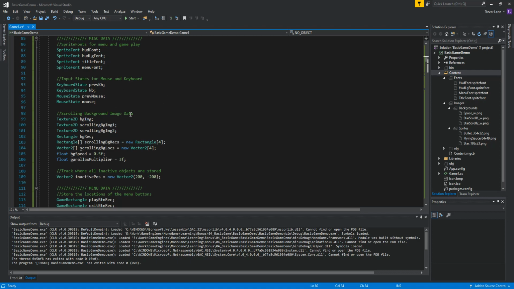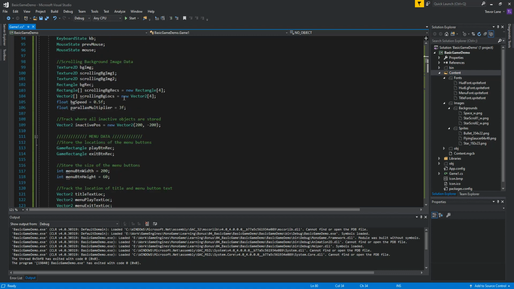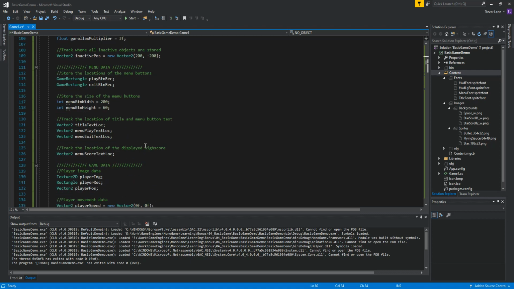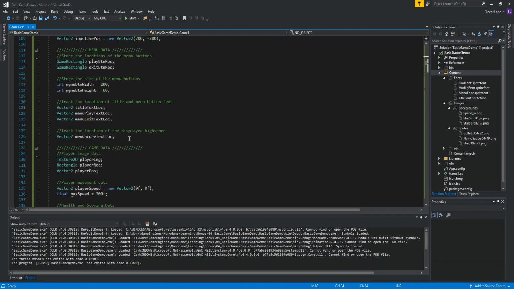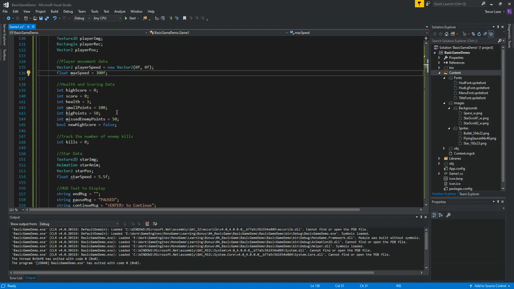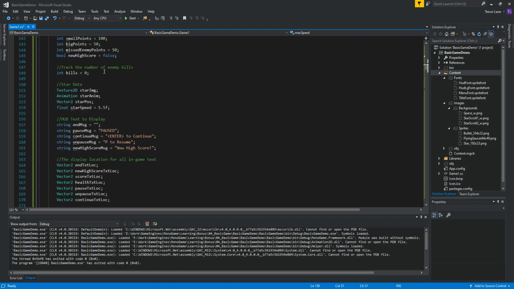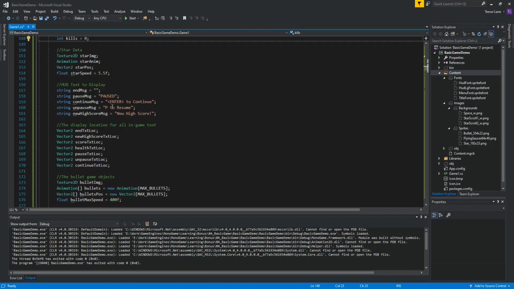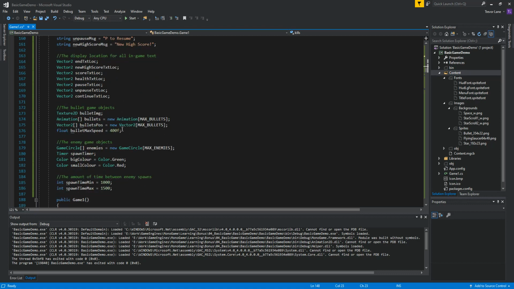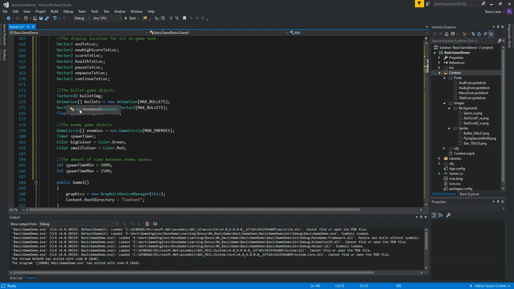Basic user interface stuff, textures and everything like that. I've tried to organize it in terms of how I will be using it. So this is all the stuff related to the menu. Down here we have all the game-related stuff, the player data, the movement data, the health and scoring data, kill count, star data, the heads-up display text, both the messages as well as the text. Bullet information, so you can see I'm storing the bullets.